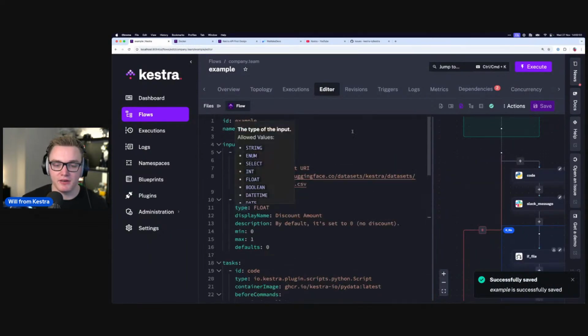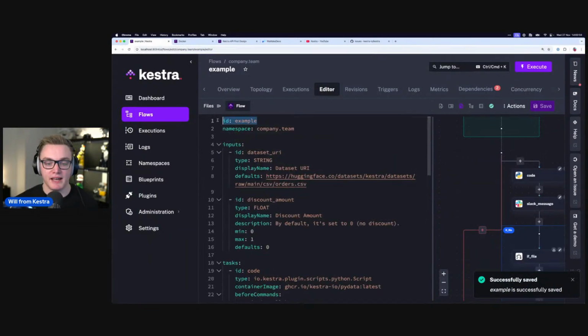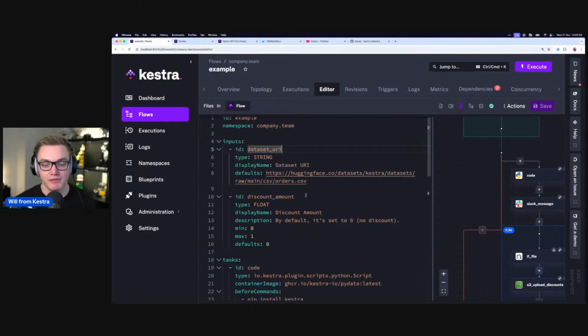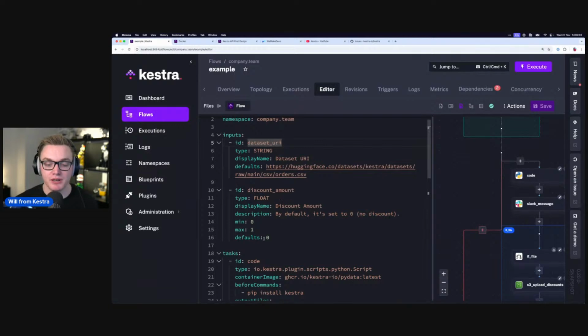So here we have a workflow. I mentioned earlier that it has an ID and a namespace. Now, workflows can also have inputs, and these are data that we can pass in at the start of a new execution of this workflow. So here I'm asking for two different inputs. I'm asking for a string and a float. I'm asking for a string that's going to contain our database URL, our data set that we're going to process in Python. And the next one is going to ask for a simple number with validation to make sure it definitely can't be higher than 1 and it can't be lower than 0.